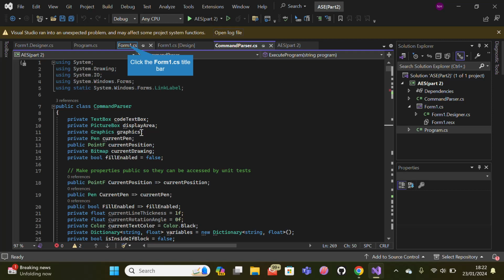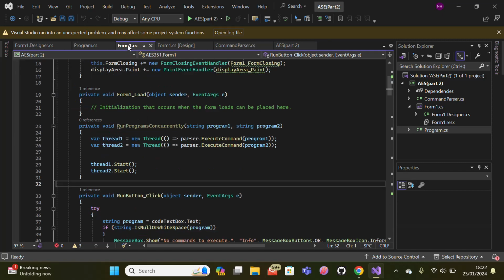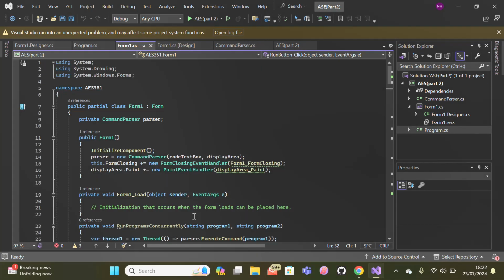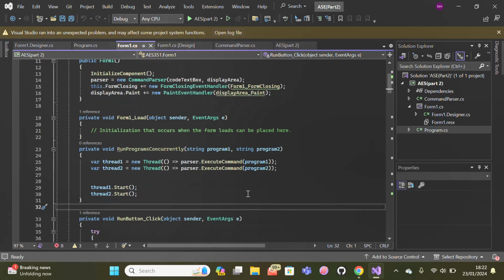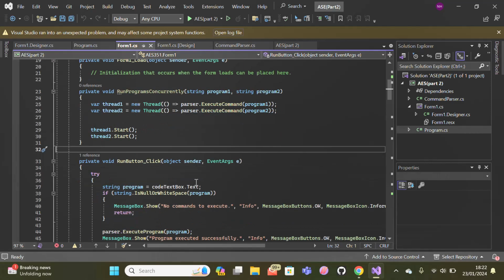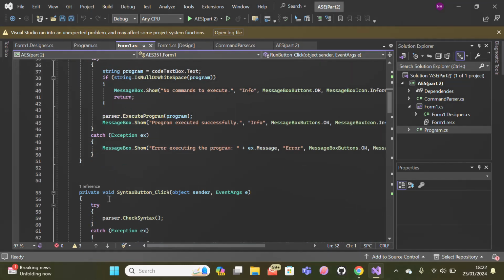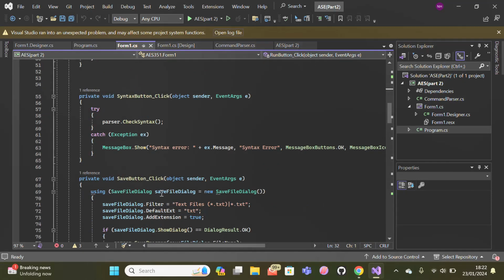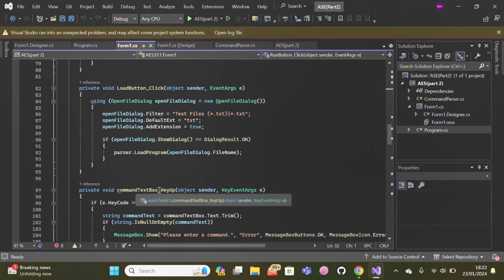In this video, I will show how I have created a window form with an area for receiving program commands and an area for graphical program output. I will open Form.cs. The code for my window form is here. Here are some event handlers like the run button, send text button, save button, load button.